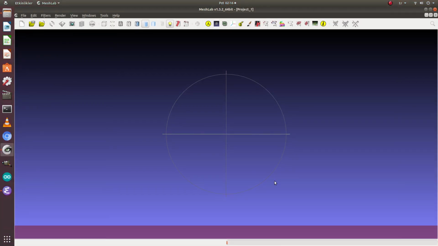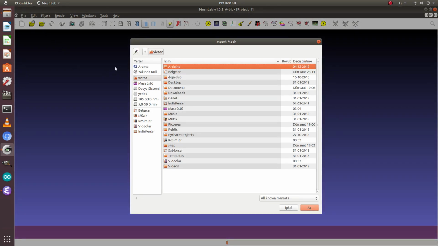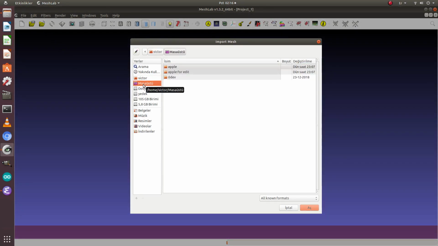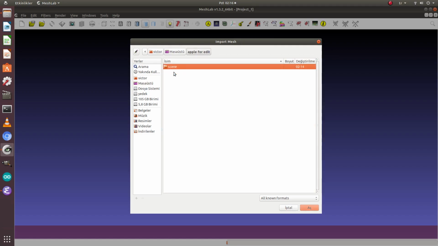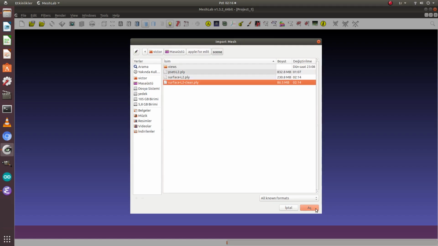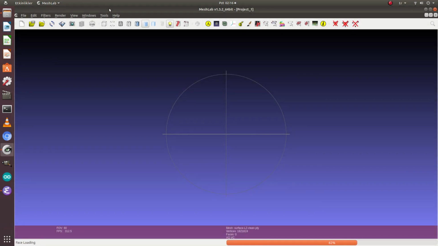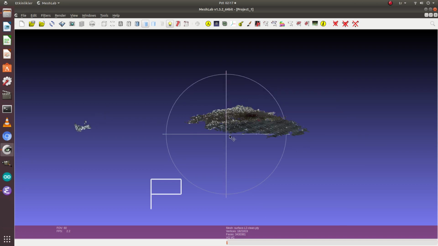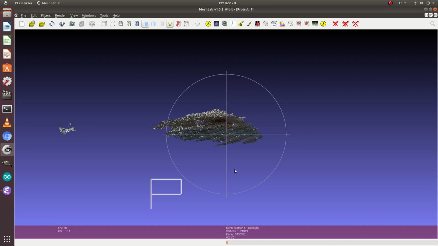Let's open the MeshLab software and open the file by selecting. Sometimes it crashes when you click directly on the file, so I prefer to select from the file menu. We are now importing the wall file. Okay, let's take it to center.